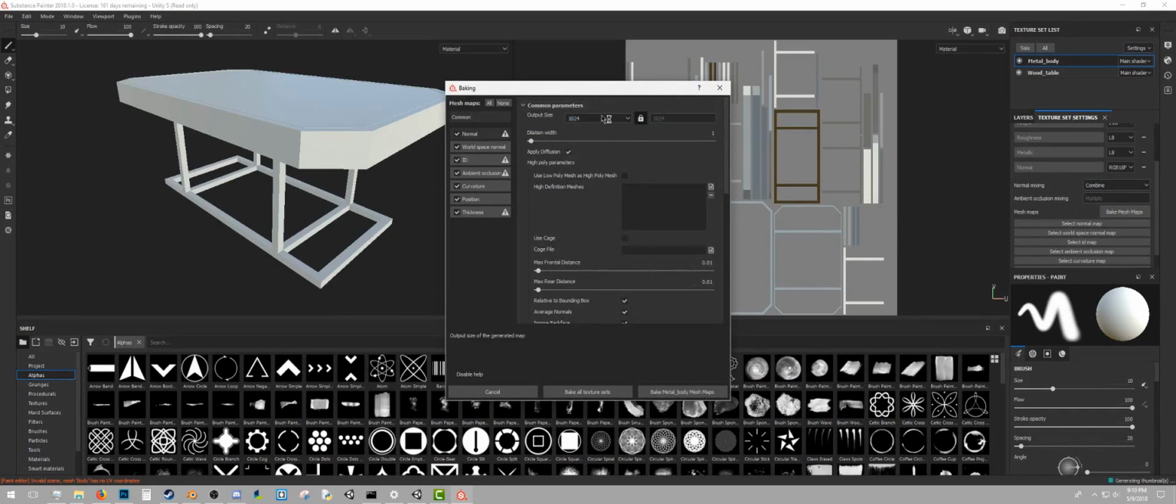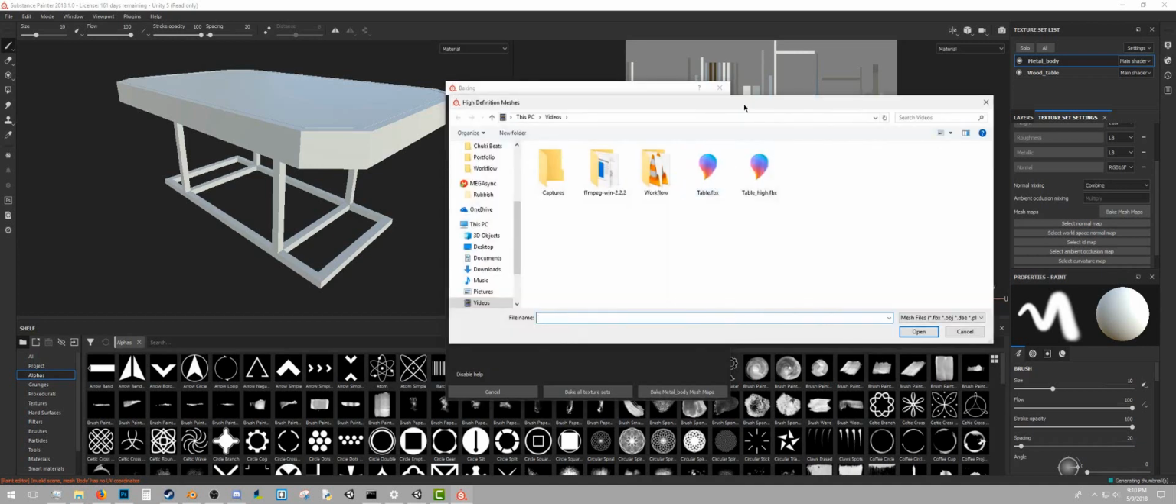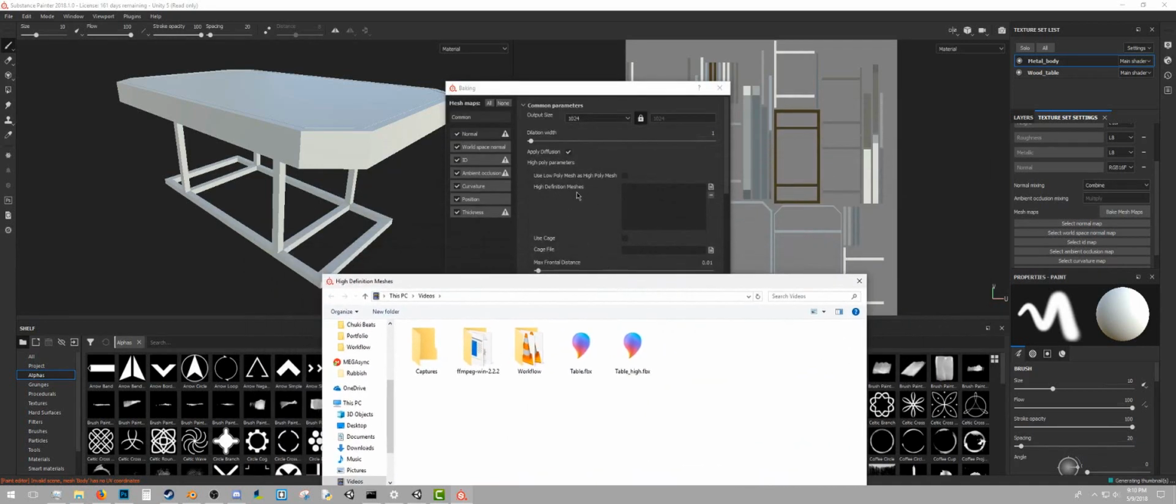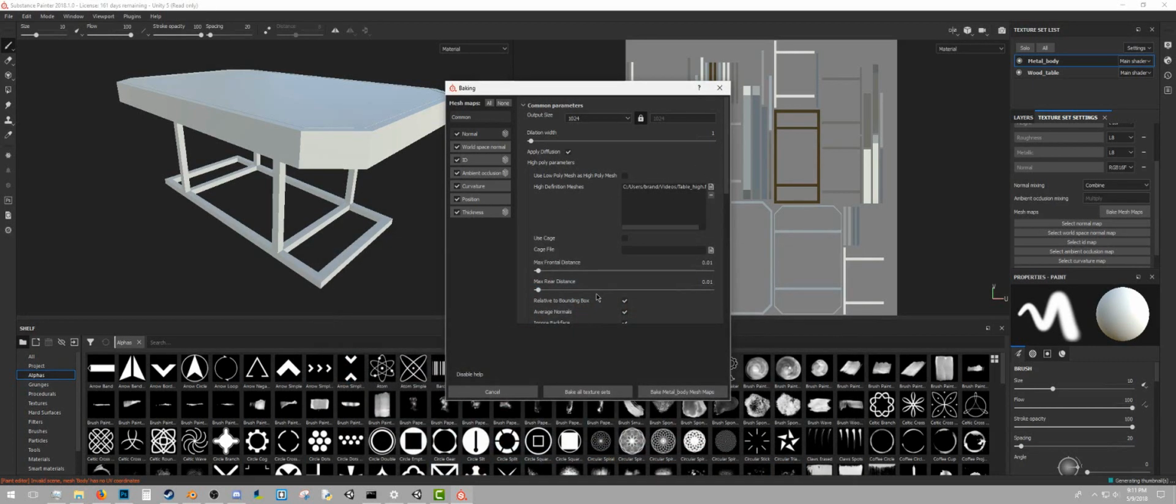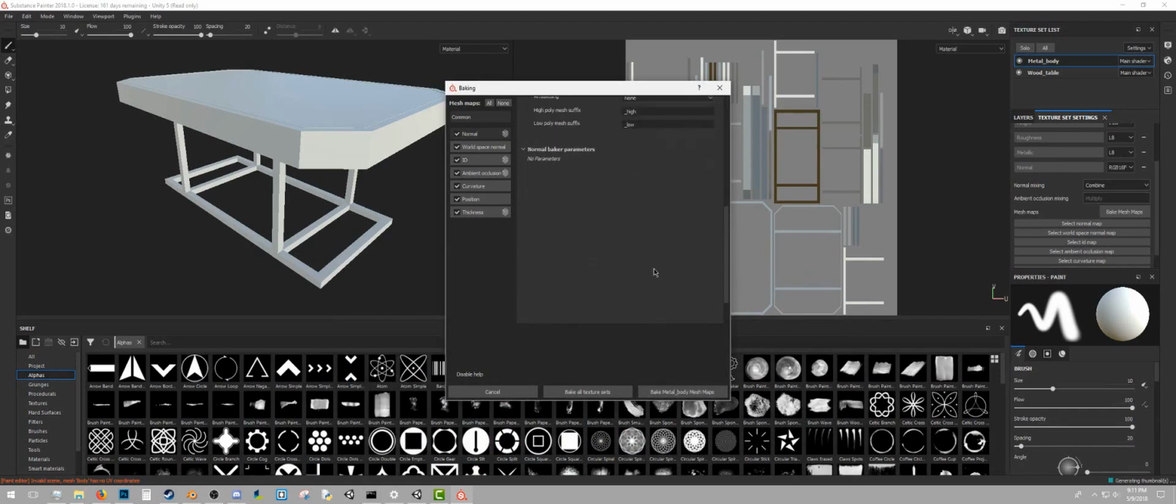I'm going to just bake in 1K for now. For the final one, I would bake in 4K. And I'm going to add a high poly mesh. These high definition meshes, this is what our beveled one is. So let's click this little button right here and let's add a high mesh. Alright, so that adds that for us.